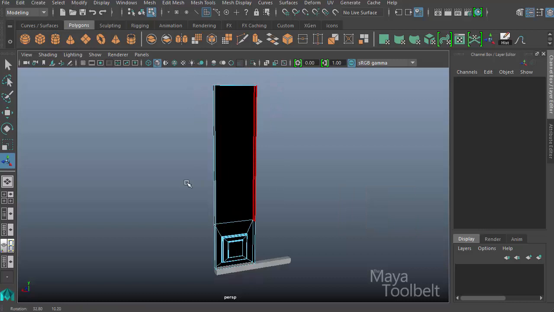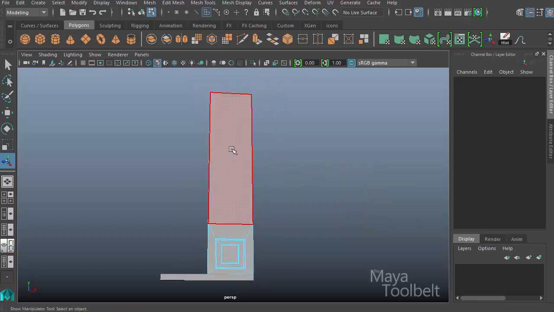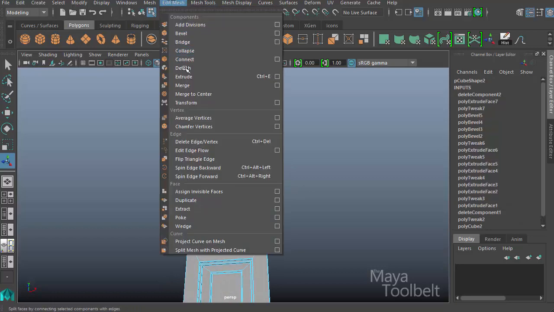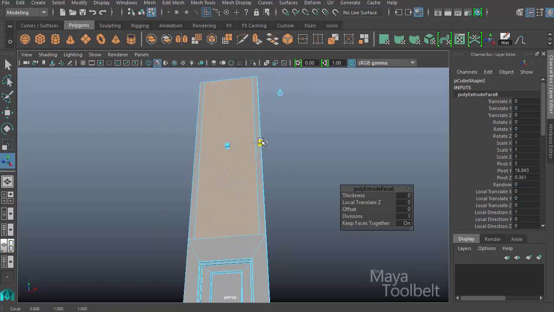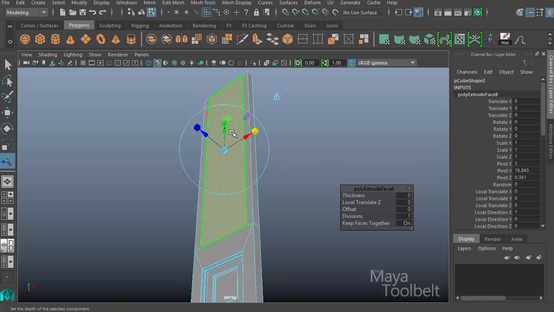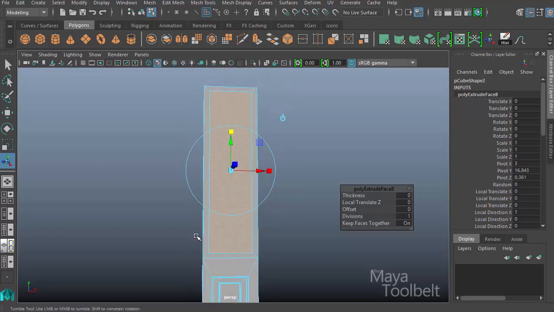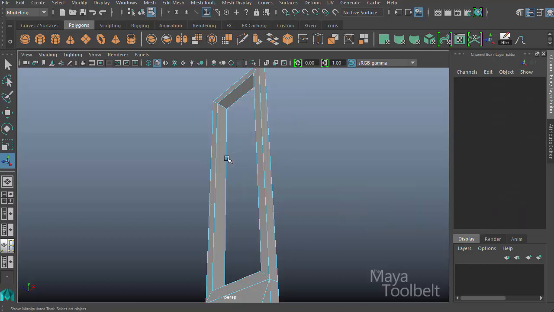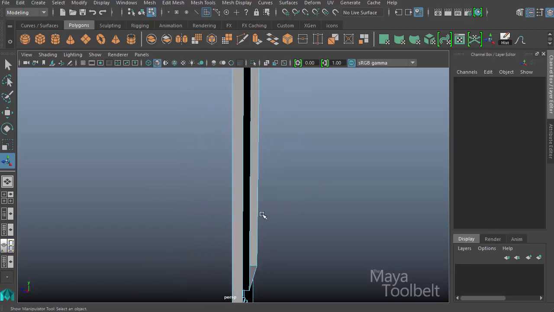And delete the back face again. Extrude this face, and here I'm going to create the opening for the window sections. Pressing G to use my extrude again. And I'm going to actually delete that face. So this will be my opening for my windows.